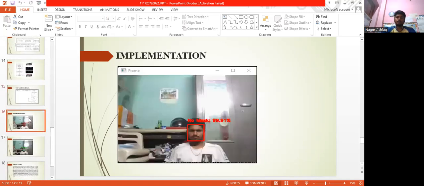So this is the implementation. You can see in this picture that I myself have sat in front of the camera. Two things are very important while implementing: you should keep a good distance from the camera while it is detecting, and you should not make much disturbance while implementing this work.